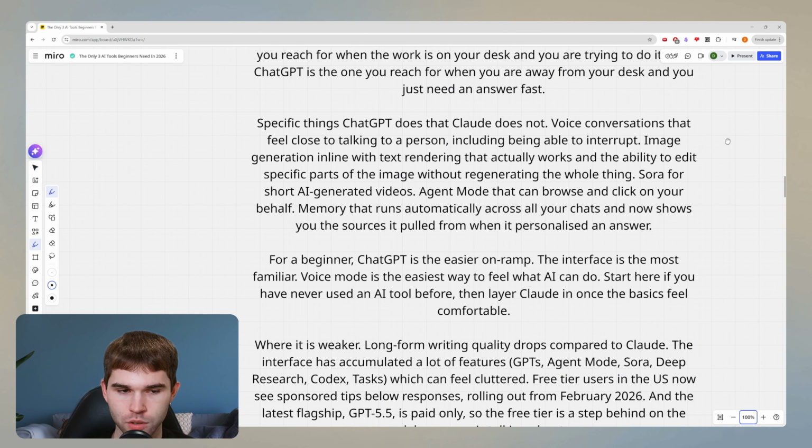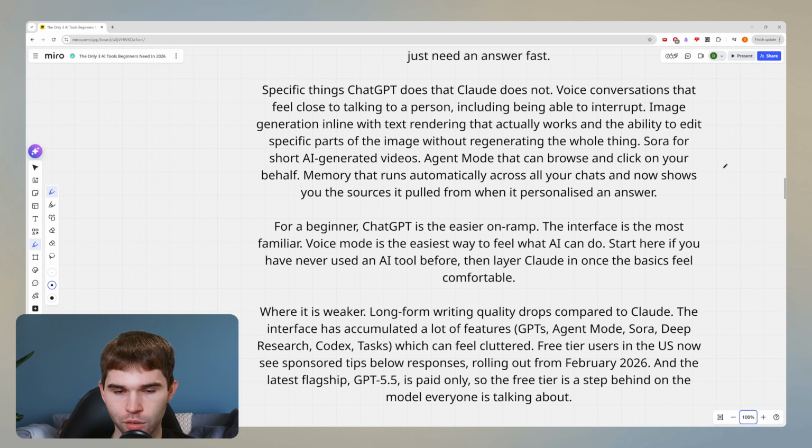Obviously, the voice conversations feel close to talking to a real person when you're using ChatGPT, including being able to interrupt and interject. The inline image gen is also cracked compared to what Claude can generate. And obviously, the agent mode that can browse and click on your behalf, which is on ChatGPT and in Codex specifically, compared to Claude, is not that great. Obviously, we've got Cowork now, so it can do some stuff, but I would still give the edge to ChatGPT.